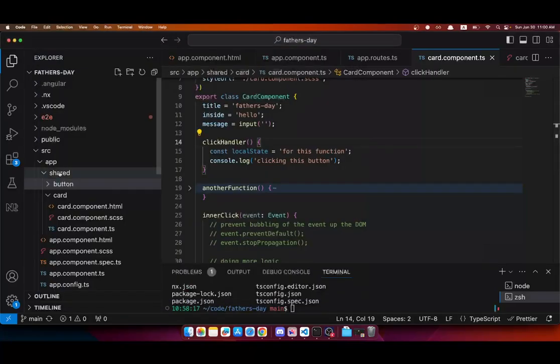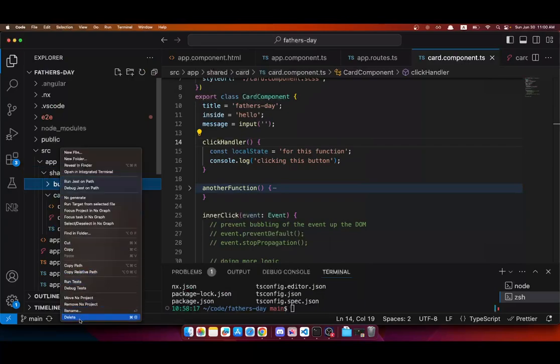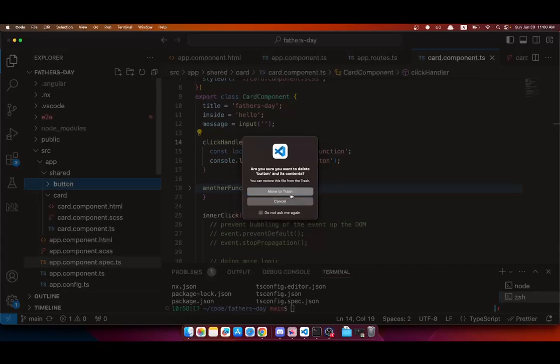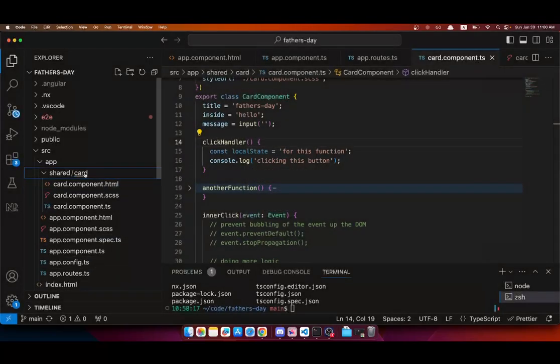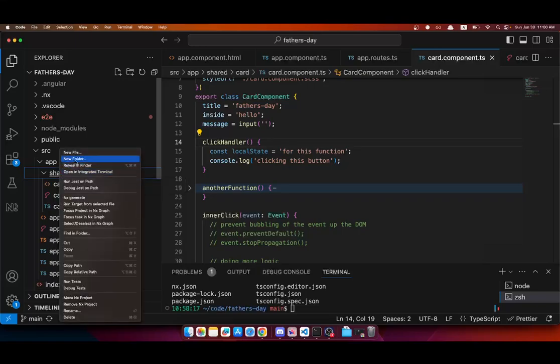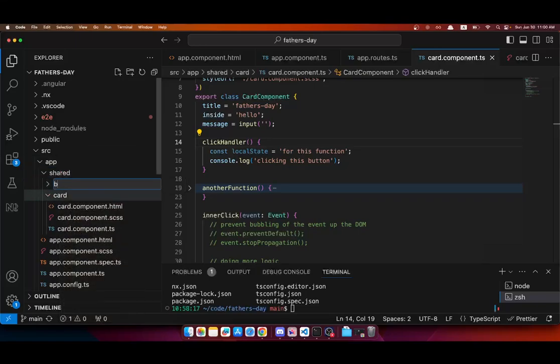Okay, so right click the shared folder. You probably don't have that folder. Shared card, right? So you hover over shared. That's the shared folder. Okay, so right click, new folder, and then type button. And that way it'll break out those two separate folders.